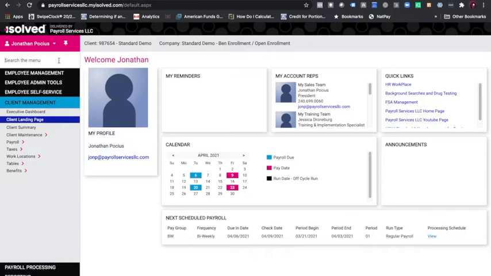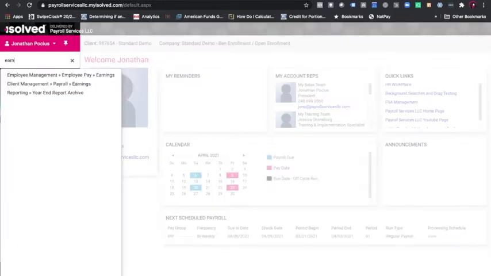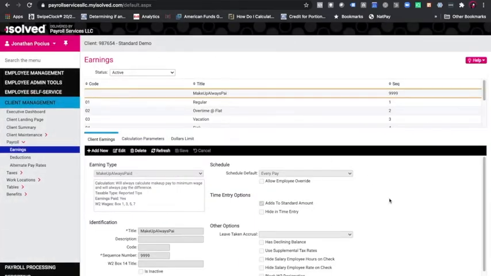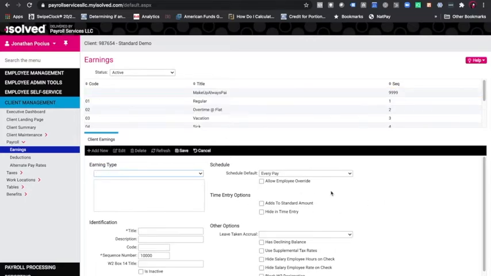From the search menu, you're going to simply type in earnings. And you will see two choices, employee management and client management. We want to go to the client management as we are setting up a new earning for your company. From this screen, you will simply click the Add New.